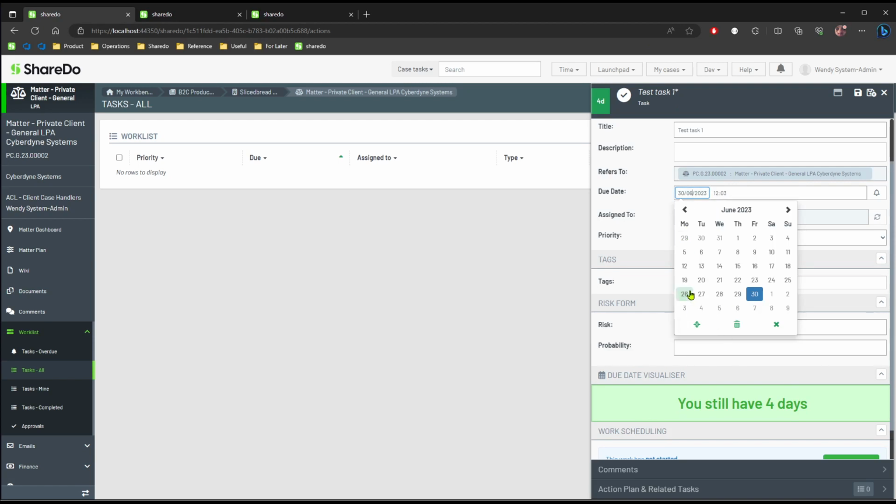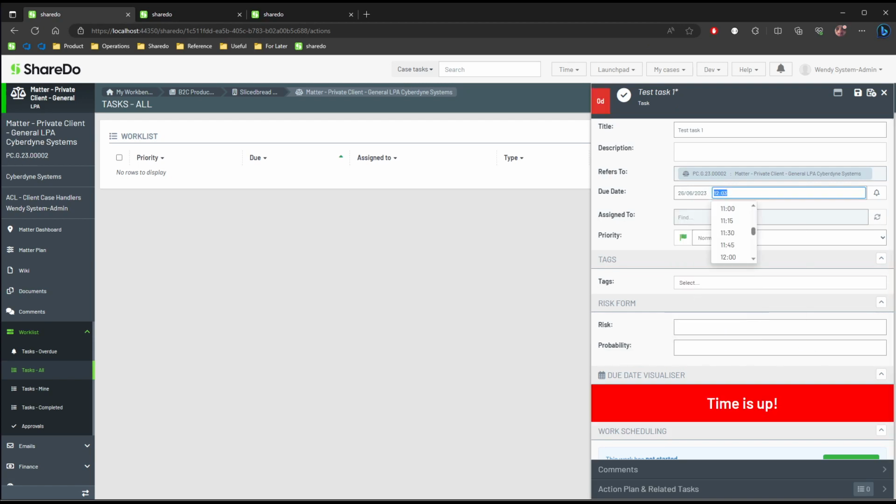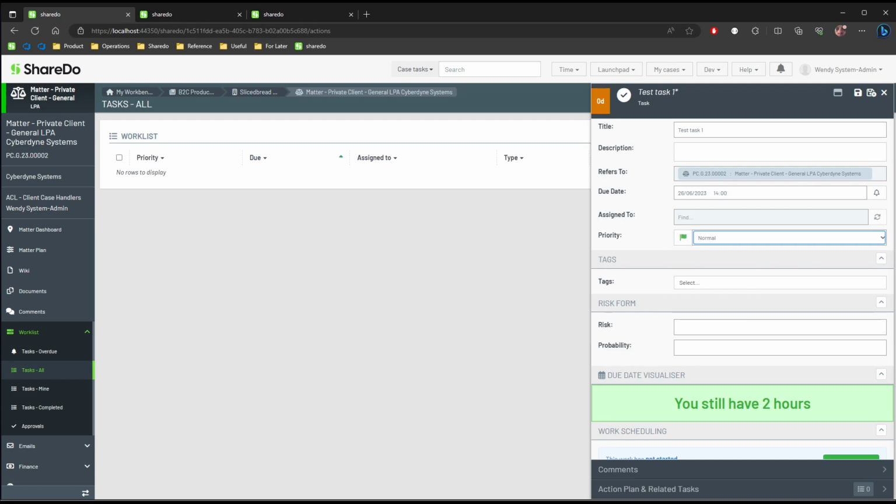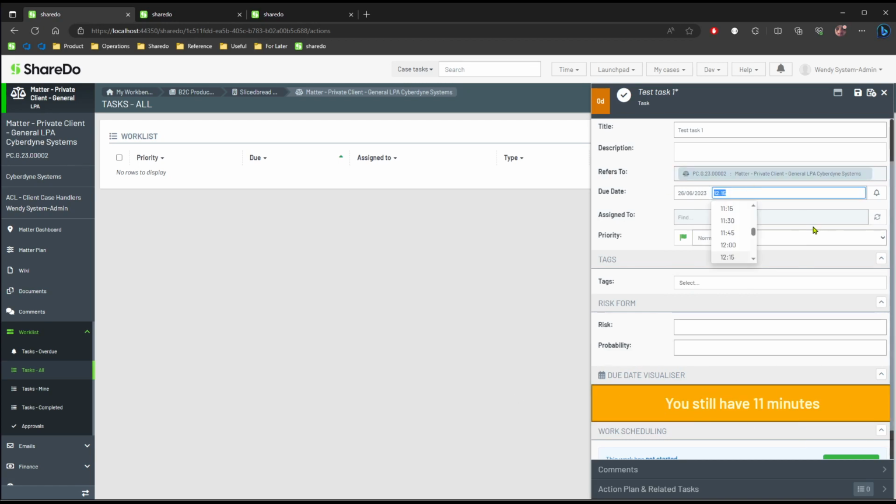Let's set it back to today, but let's make it due at 2 o'clock this afternoon. Now still have 2 hours. Let's bring that down to 12:15. I still have 11 minutes and now it's a nice orange colour. And if we set that to 05, you see the timer now starts to tick down and it's got that horrible flashy pink to red colour going on in the background for a little bit of drama.